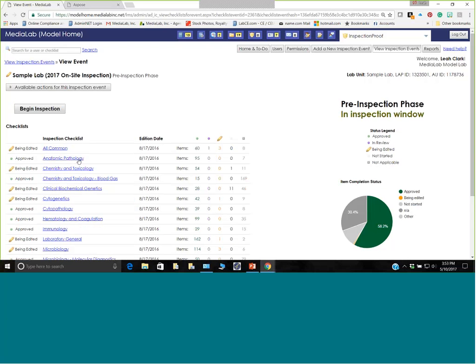Now the inspection team, when they come on site, will have a login and password set up with InspectionProof. And they will be able to view your checklist and your responses. They will not be able to see your status. So if you have some that were lingering in edit, you don't have to worry. No one's going to see that. They're only going to see the checklist item, the description, and your information that you've provided for evidence of compliance.